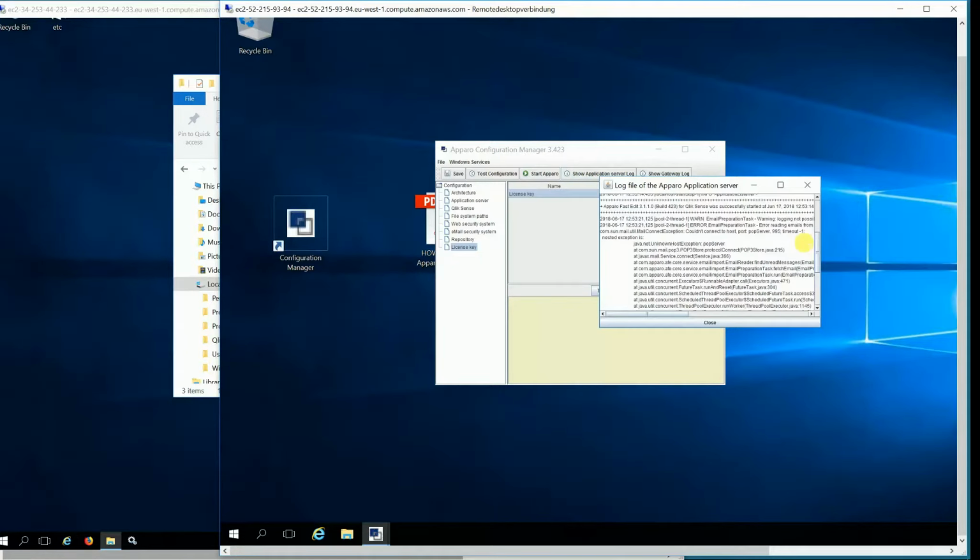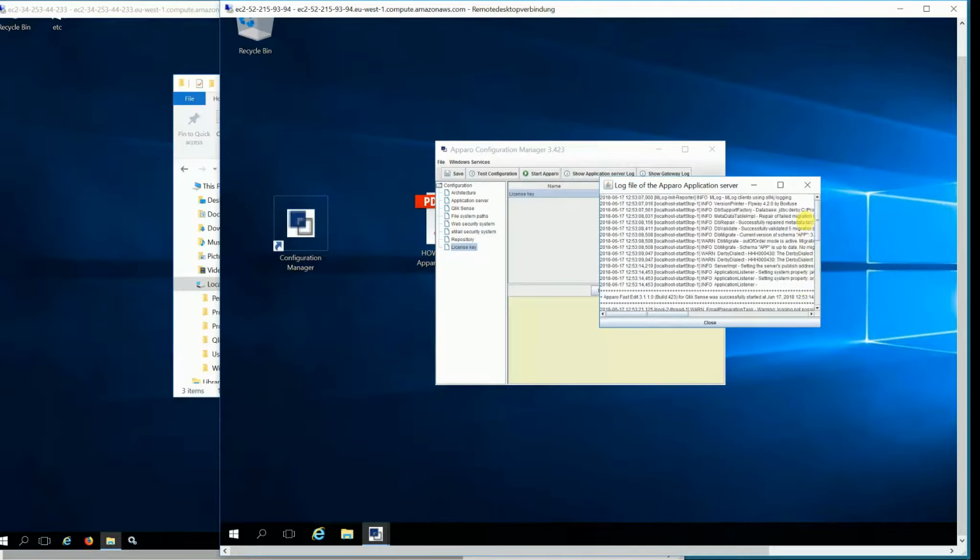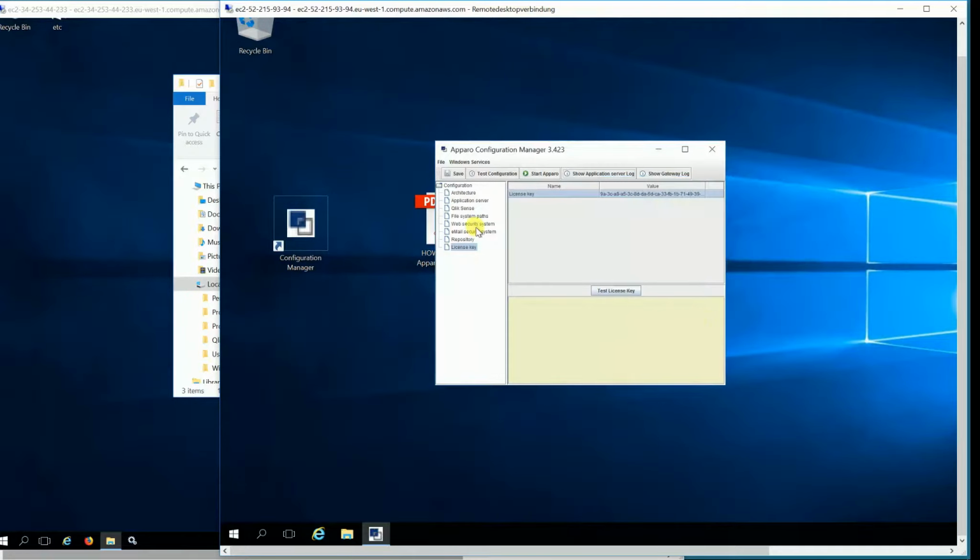You will see some errors in the log because Apparo is trying to contact a non-existing email server. You can ignore these error messages.